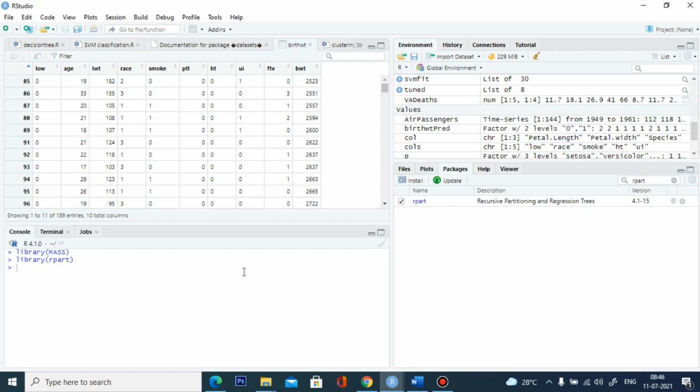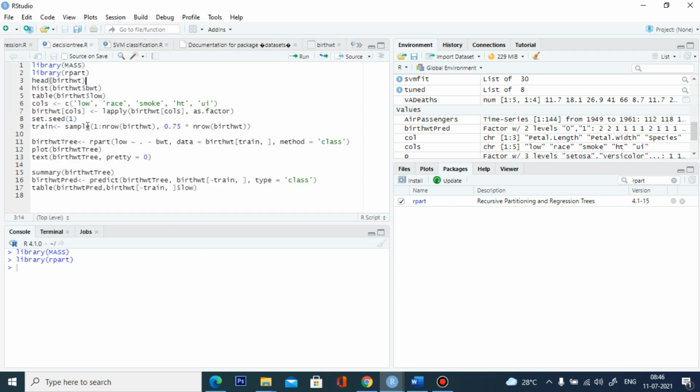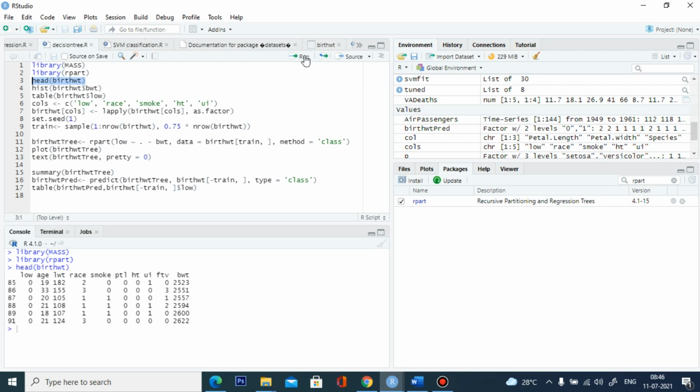Here in the decision tree, we are going to predict whether a particular child will have a low weight, and if yes, what the possible outcomes are. So let us get into the program. The head of the birth weight data is going to print 4 or 5 records from your birth weight data. Okay, so this is your data. And then a histogram of birth weight, based on BWT, the child's birth weight in grams.